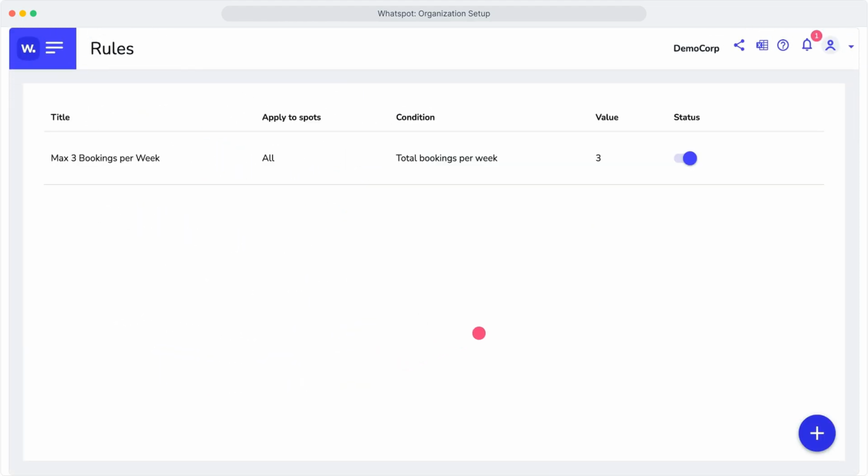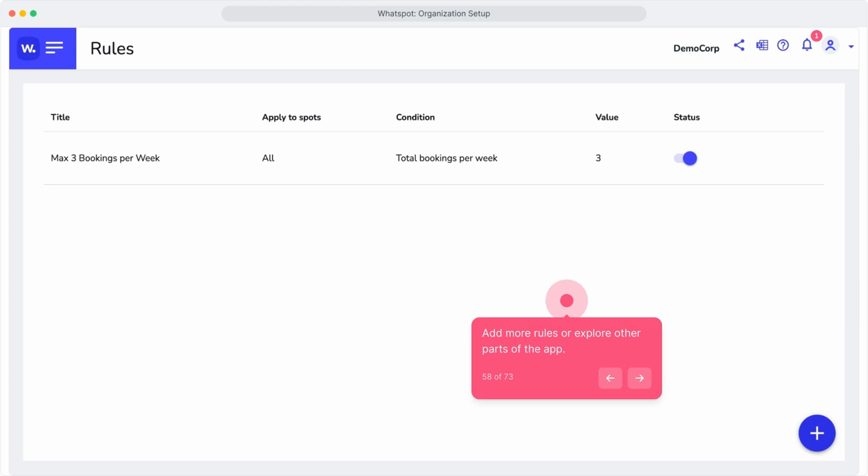You can add more rules if needed. Each rule can target different conditions, and they can be combined for more advanced control. Or, continue exploring other parts of the app to complete your setup.